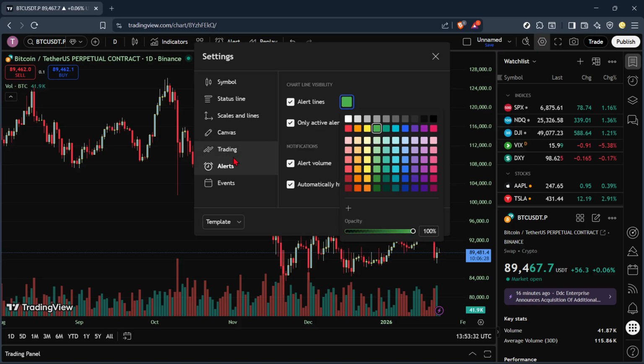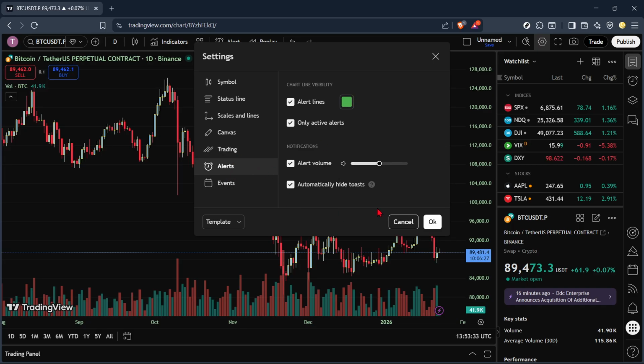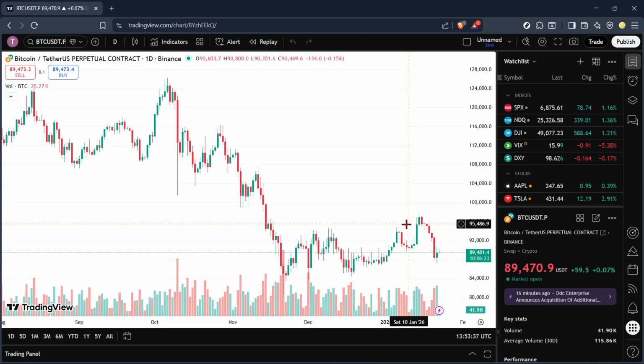Take a moment to scan around the chart and make sure the key elements, candles, wicks, grid, text, and alerts, are all legible. If anything looks off, you can reopen settings and fine-tune until it fits your style. That's all you need to set up TradingView colors with clarity and confidence.